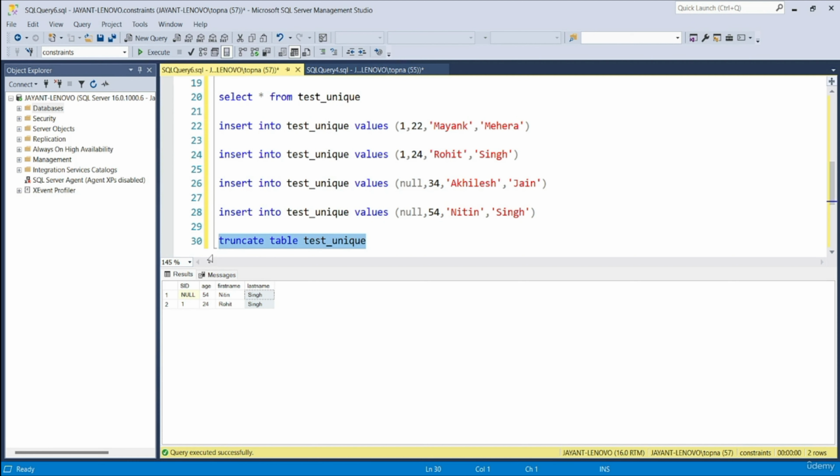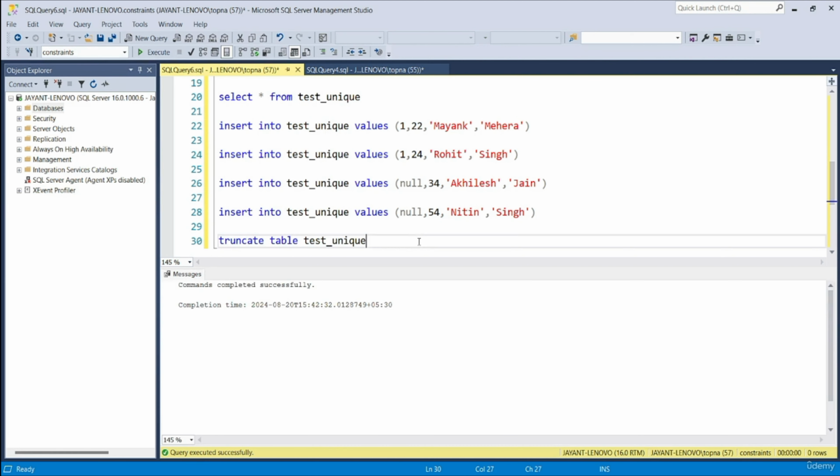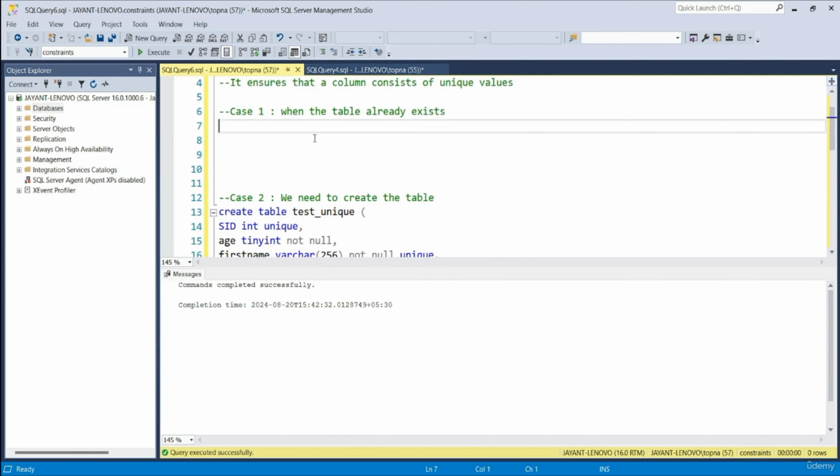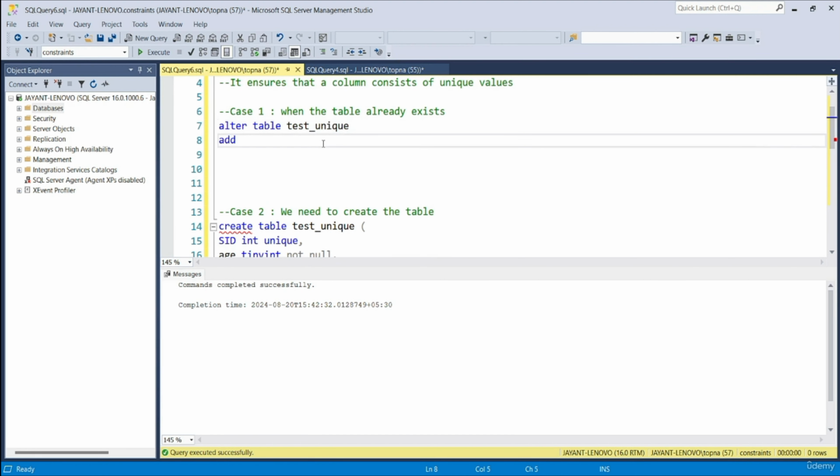So truncate table test unique. And let's go to case number 1. Here, in order to define the unique constraint on a column on which a unique constraint doesn't exist and the table has already been created, we can write alter table and then the name of the table, which is test unique. Then you can write add unique, and inside the brackets, you write the name of the column, that is last name. If we execute this alter command, commands completed successfully. Now this unique constraint was applied on the last name column.